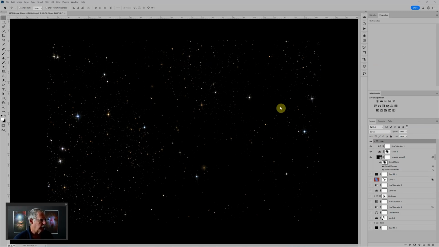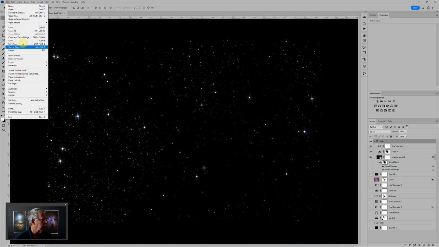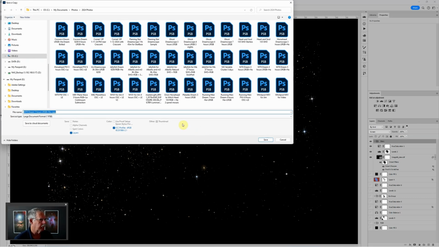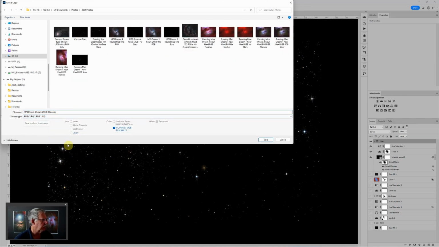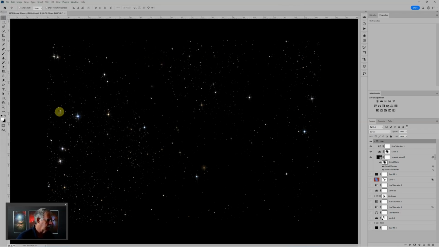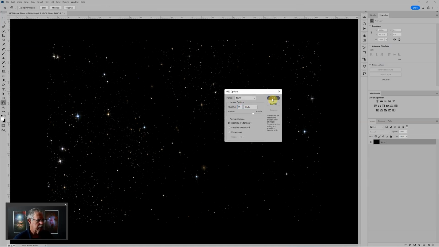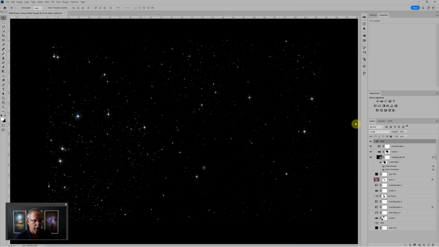Okay, so now that we have our image of just the stars by itself, we want to save this, and we'll just save it as a JPEG because we're going to use it to make our video. So I'll go to File and Save a Copy, and we'll just change the file type to JPEG, and we'll label it Stars 1. So now we have that created.